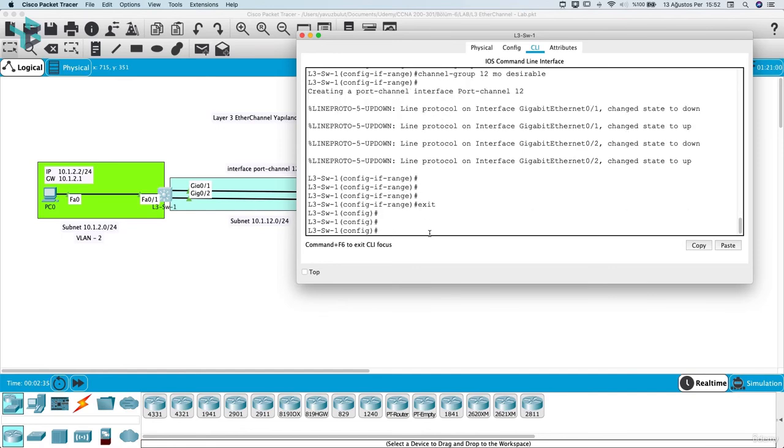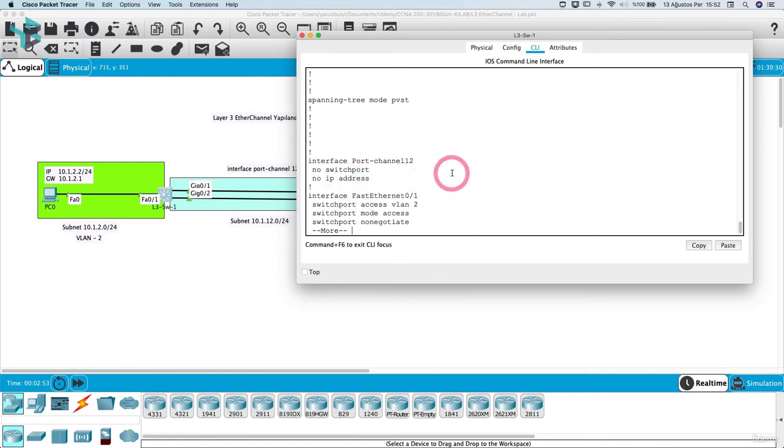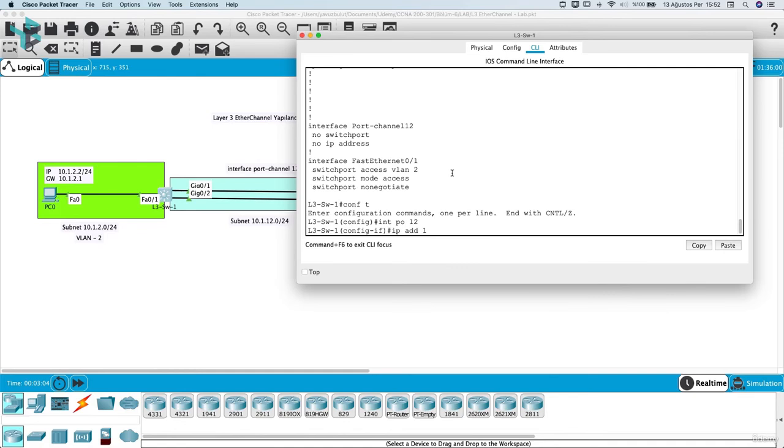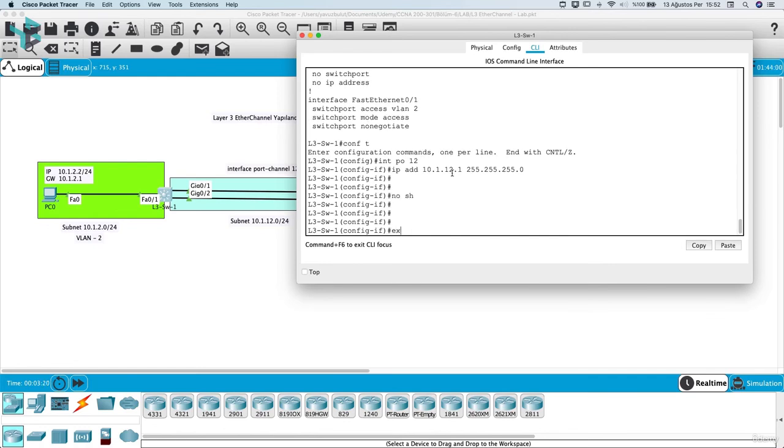When we do channel group 12 mode here, interface port channel 12 is auto-generated. If you want, we can look at it with show run. Here interface port channel 12 is created. Now let's give it an IP address. Interface port channel 12, IP address 10.1.12.1. Let's write our subnet mask and open our interface. Let's exit.